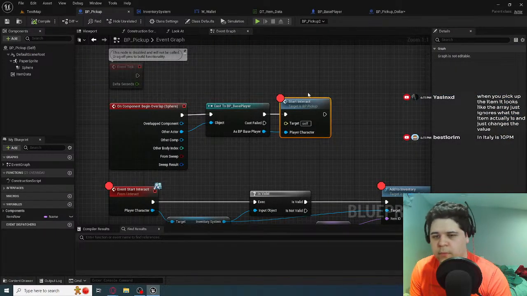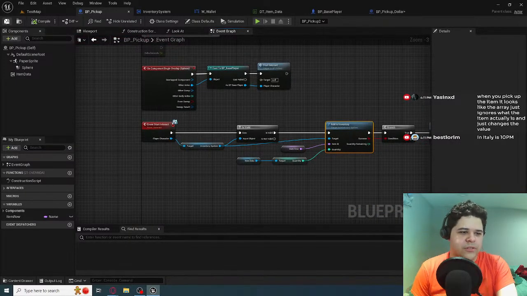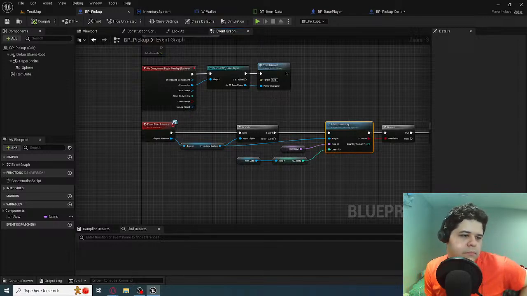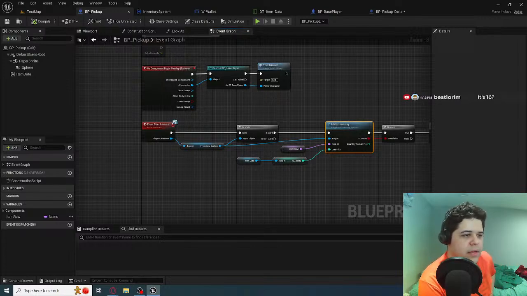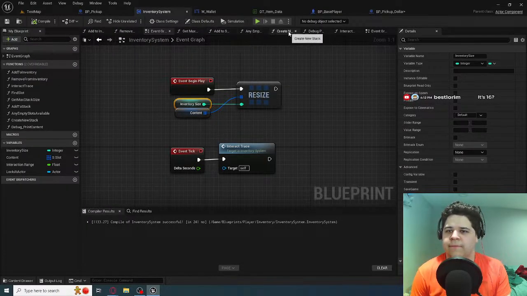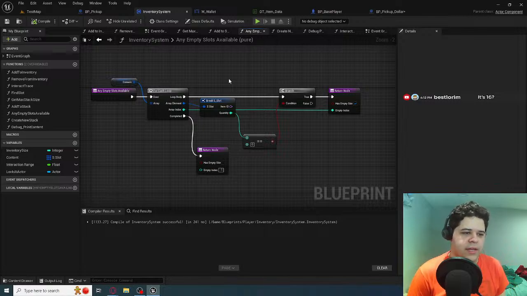I don't get it. What is going on? It's breaking even more every time I do something. When you pick up the item, it looks like the array just ignores what the item actually is and changes the value. It seems like it, but it shouldn't be able to do that, because in the inventory system, it checks if you have an empty slot at all, and if you don't, then it just won't add anything to it.